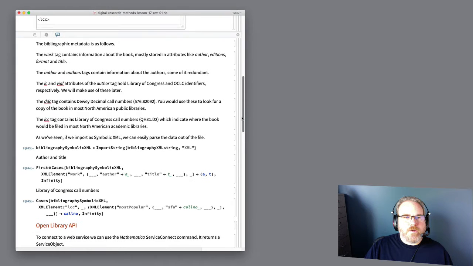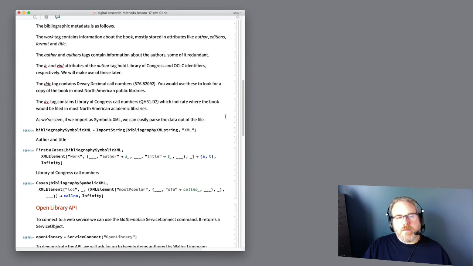There's information not only about the author and the work, but there's information about where we would find it in particular libraries. So for example, most North American public libraries use a classification system called Dewey Decimal, and the Dewey Decimal call number is in this record. So if we have the ISBN, we can find out how to locate the book in a local public library. There's also Library of Congress call numbers, which is the library classification system used by many academic libraries in North America. And so that will also help us to locate a copy of the book if we have access to a university library or a research library of some kind.